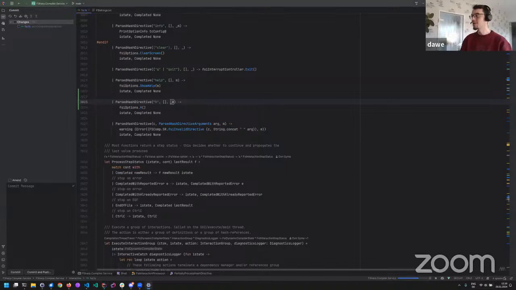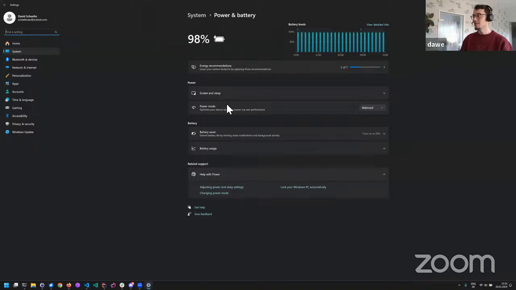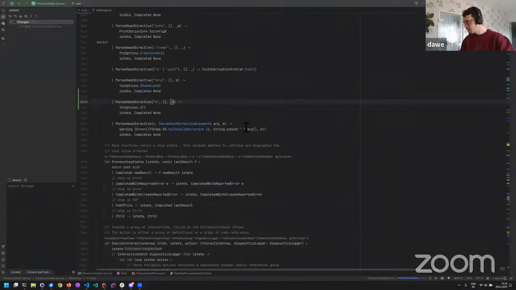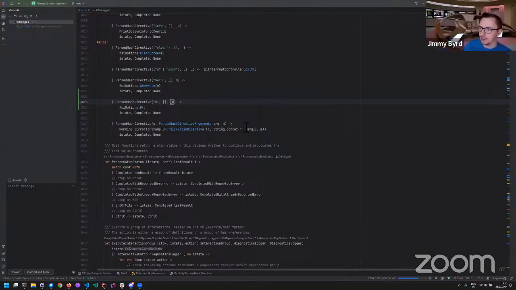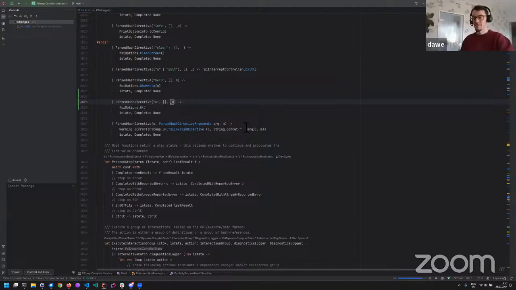Let me increase the power here. Okay. Well, while it's building, got a question about the helper functions.